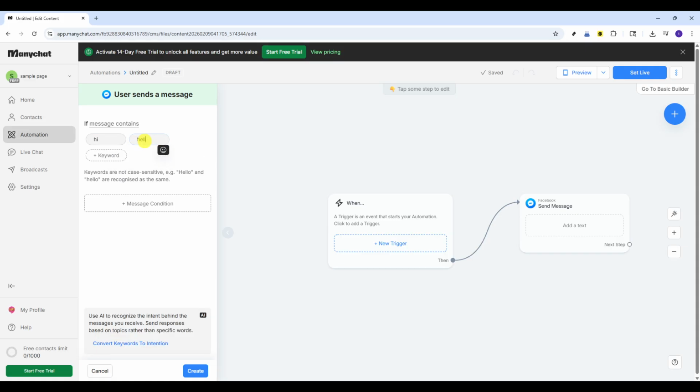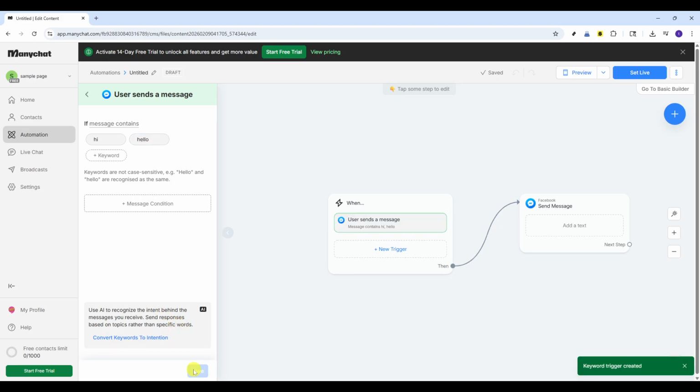Keep it simple and focused. If you need multiple keywords, you can add them one by one later using the same option. When you're done, click Create to save the trigger. That's the moment ManyChat links your keywords to this automation.